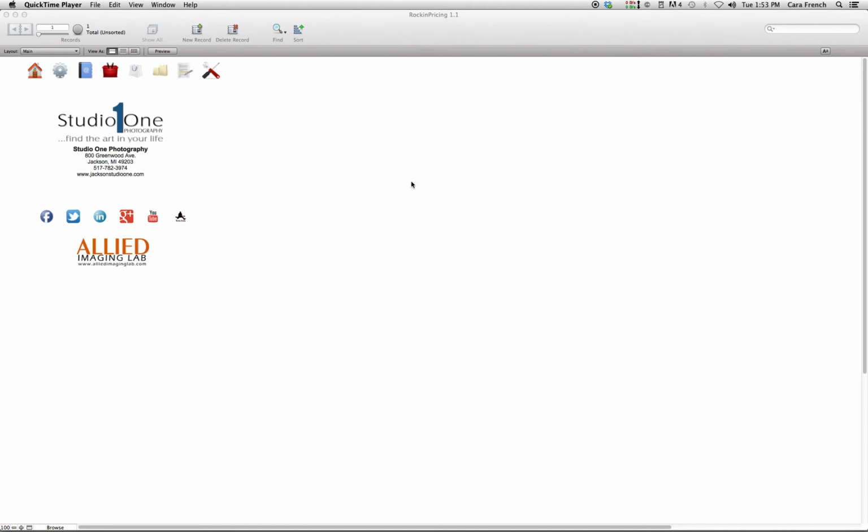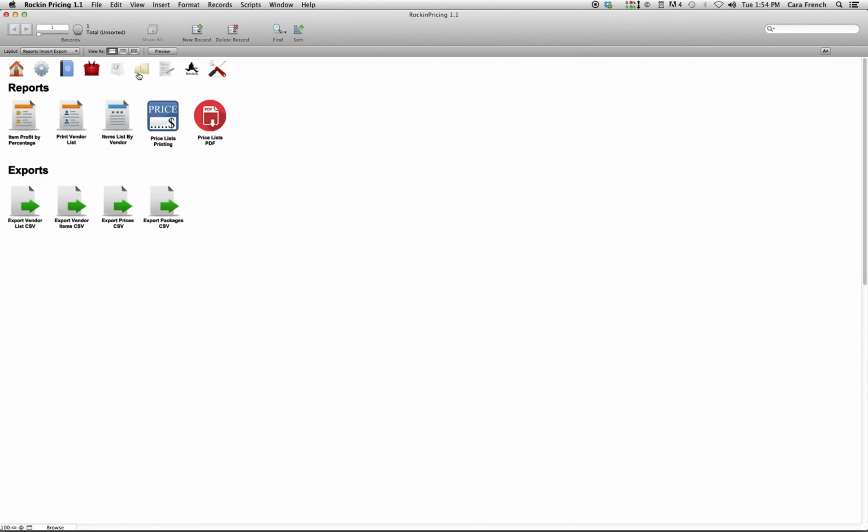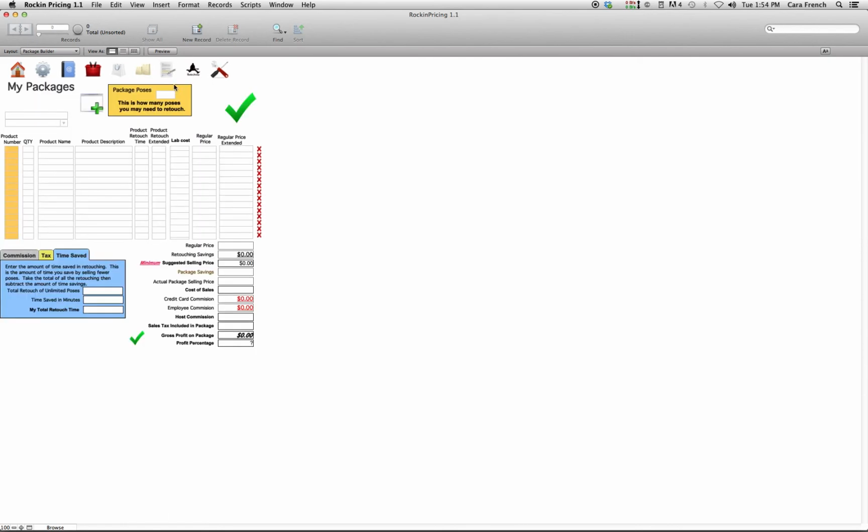And what I'd like to do now is to show you how to make packages in Rockin Pricing. Rockin Pricing can do lots of different types of packages. What I'd like you to do is go to the double bag icon right over here and click on that. And the Rockin Pricing icon will give you a form to fill out for a package.